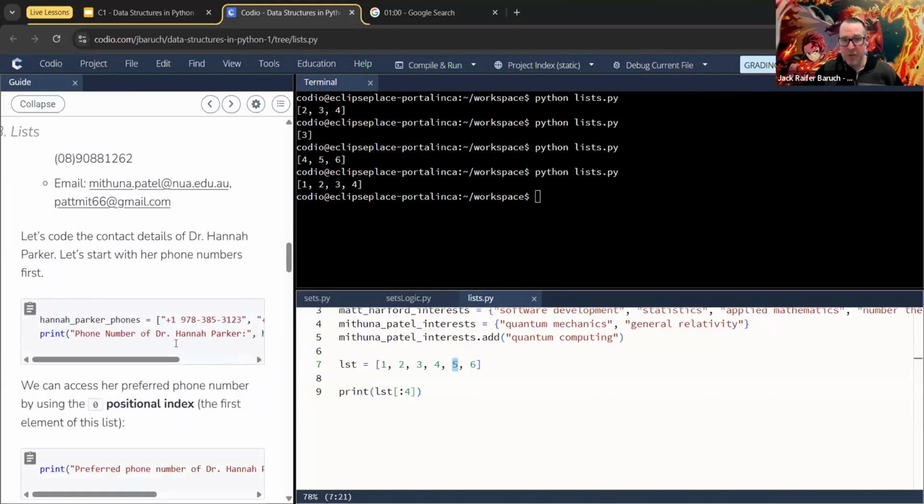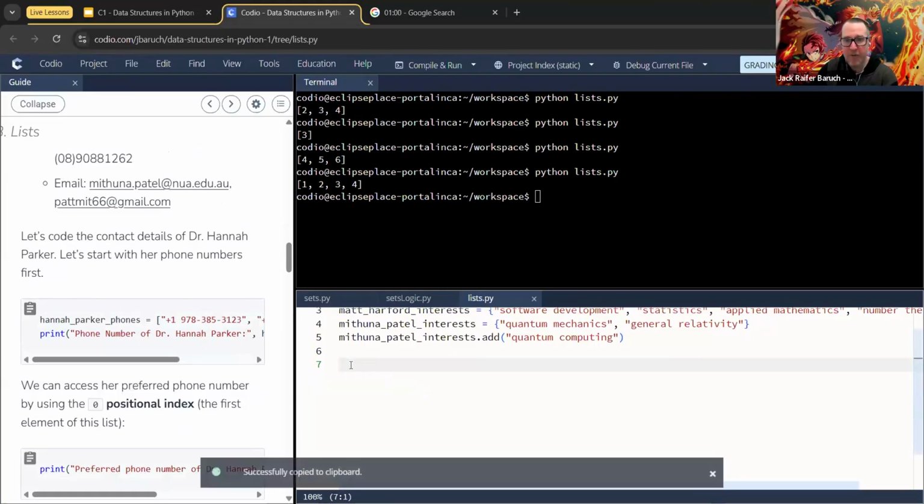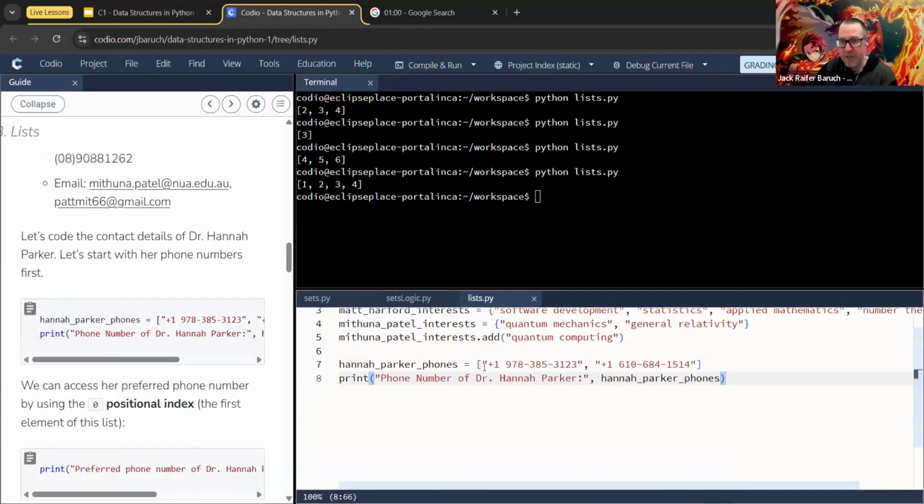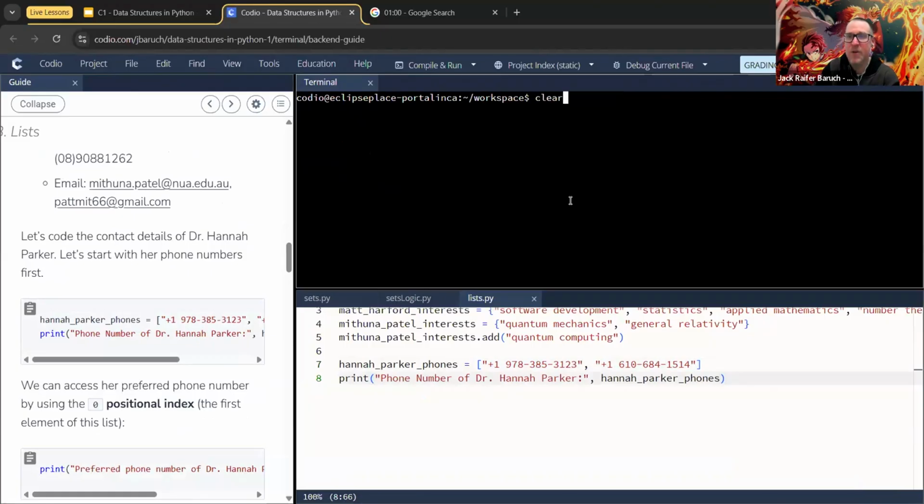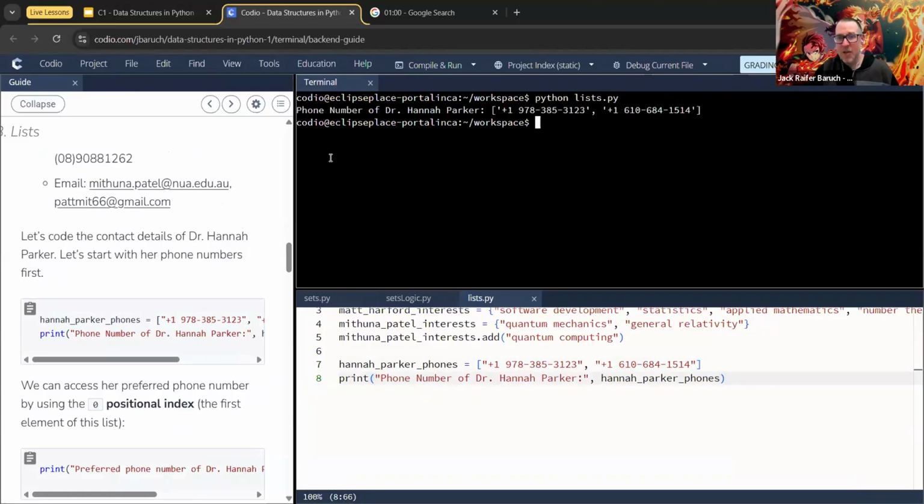So what we're going to do, for example, is let's say that we have Hannah Parker phones. So we have Hannah Parker phones, and we have her primary number and her secondary number. So we can print this. Let's clear it up so it makes it clearer. So phone number of Dr. Hannah Parker, we have 2 of them. This one and this one, the primary and the secondary.